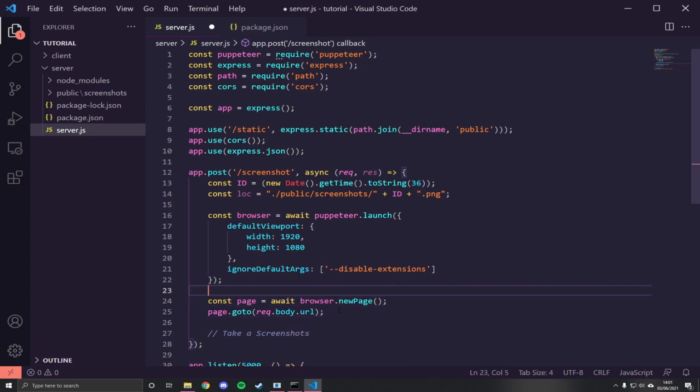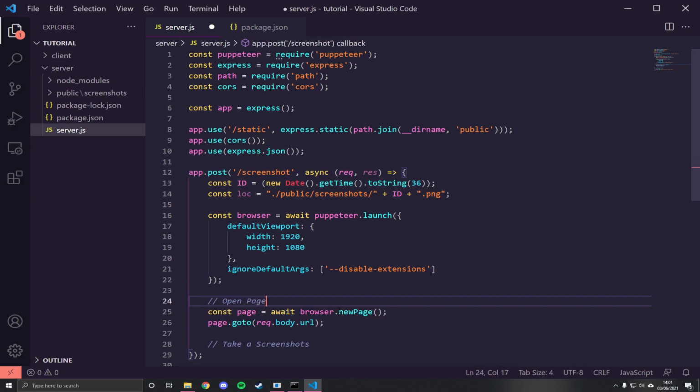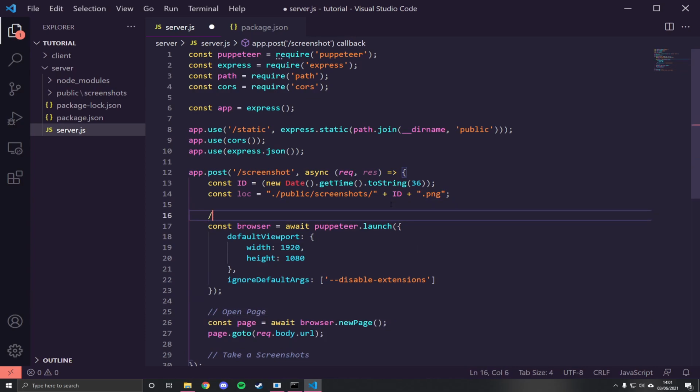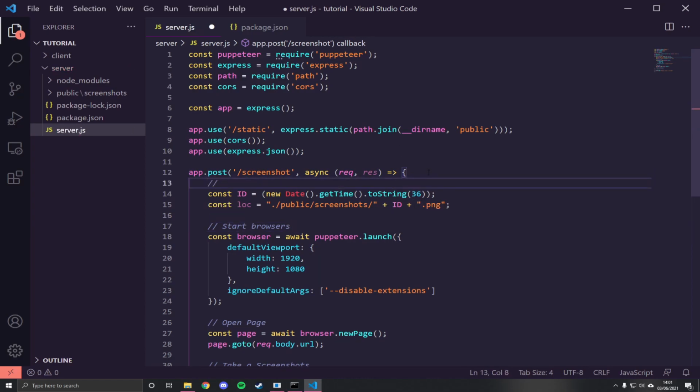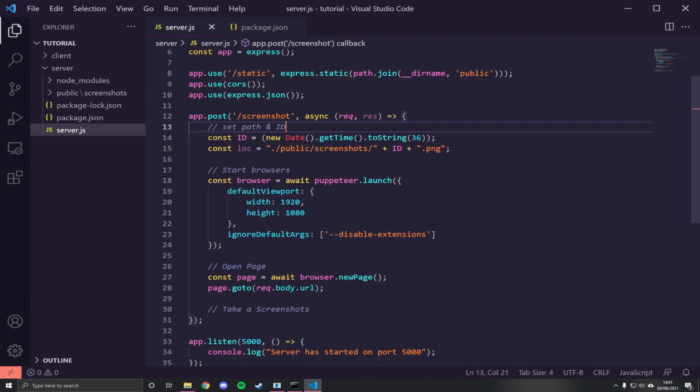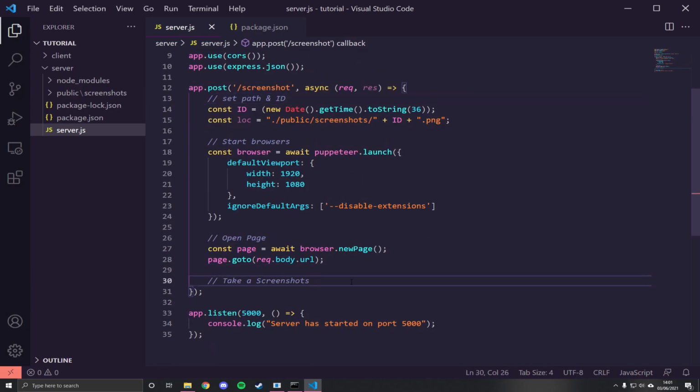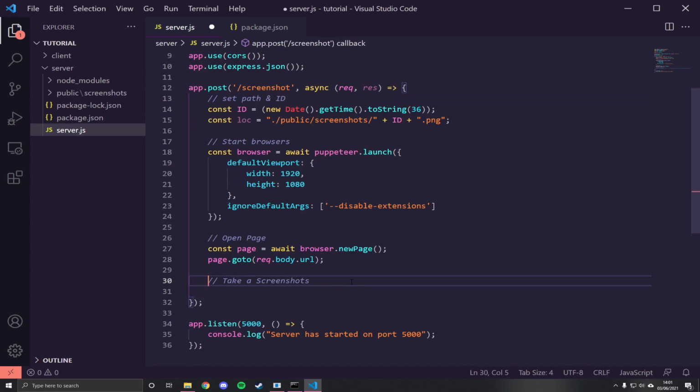This is going to be open page. This is going to be start browser. Just give it some comments, just to make it look a bit cleaner. And here is set path and ID. There you go.